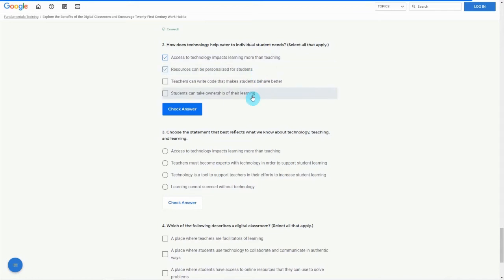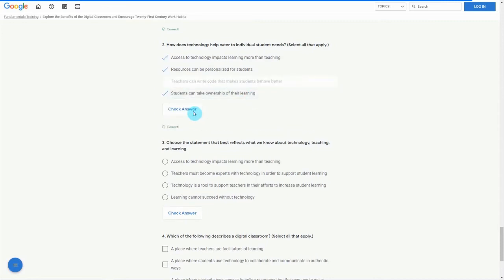And then students can take ownership of their learning. That's the end goal. We want them to be learners, not just to be trying to get a grade. And they can much more easily do that if they have access to tools that allow them to research and give them access to authentic audiences. So we'll select that one as well. We'll hit check answer, and we just got that one correct.